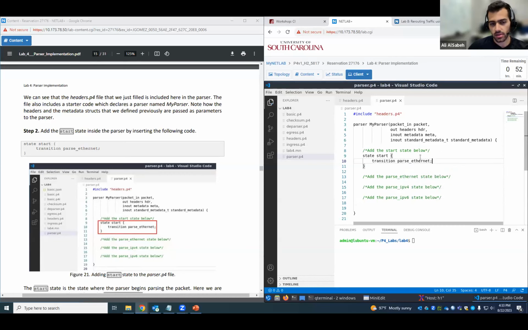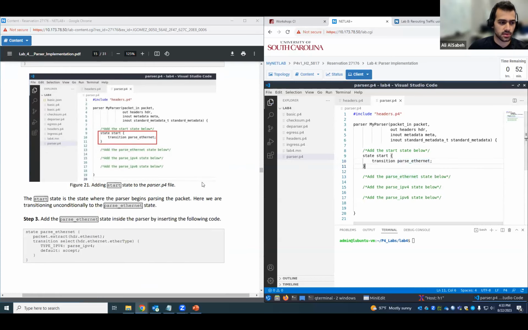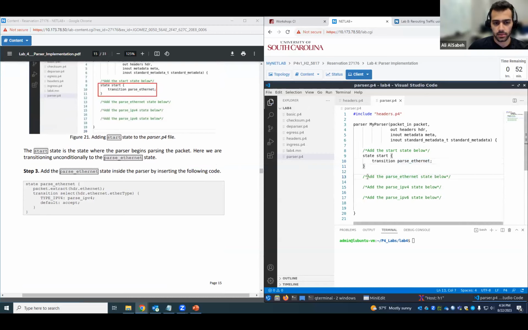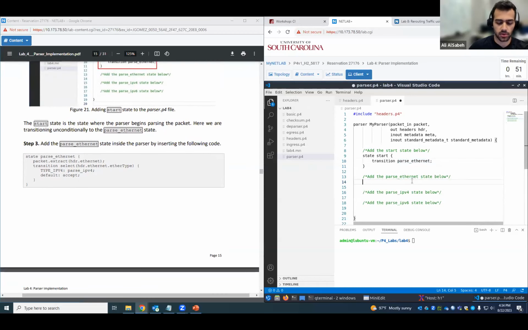I haven't defined parse Ethernet yet. I will define it in the next step. So transition parse Ethernet. Now I will add the parse Ethernet state below and see how we're going to program it. So state parse Ethernet, open curly brackets, and then packet.extract. What I want to do in parse Ethernet is extract the Ethernet header, and then move to the IPv4 state if the ether type matches a specific value.